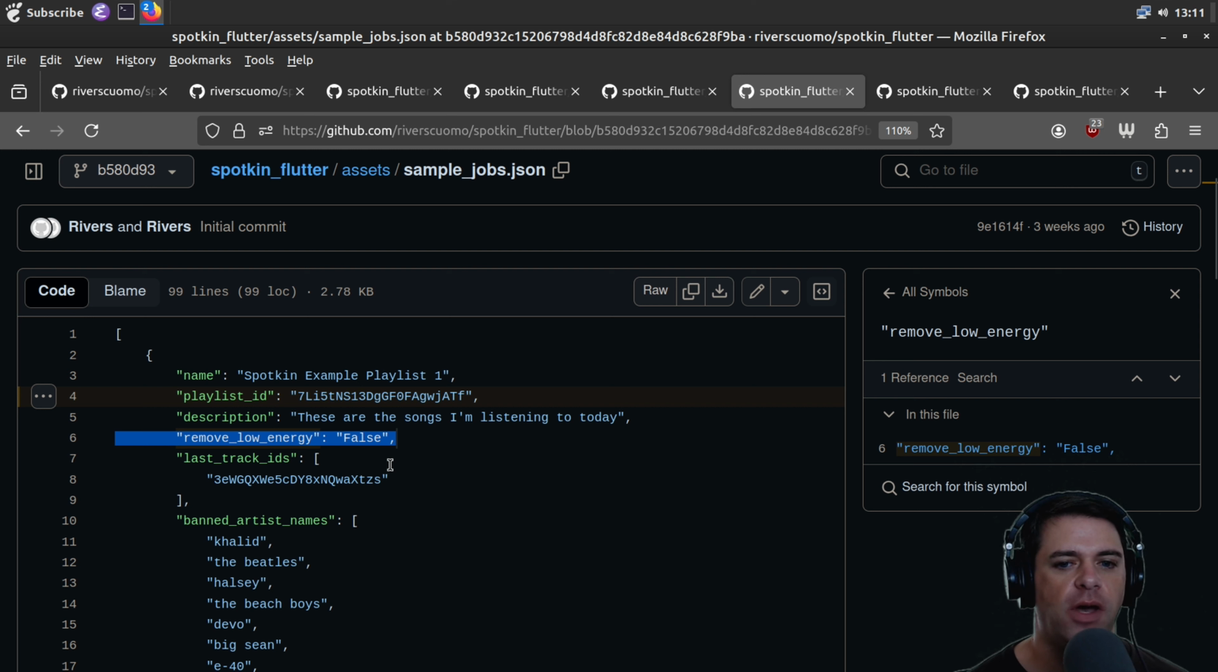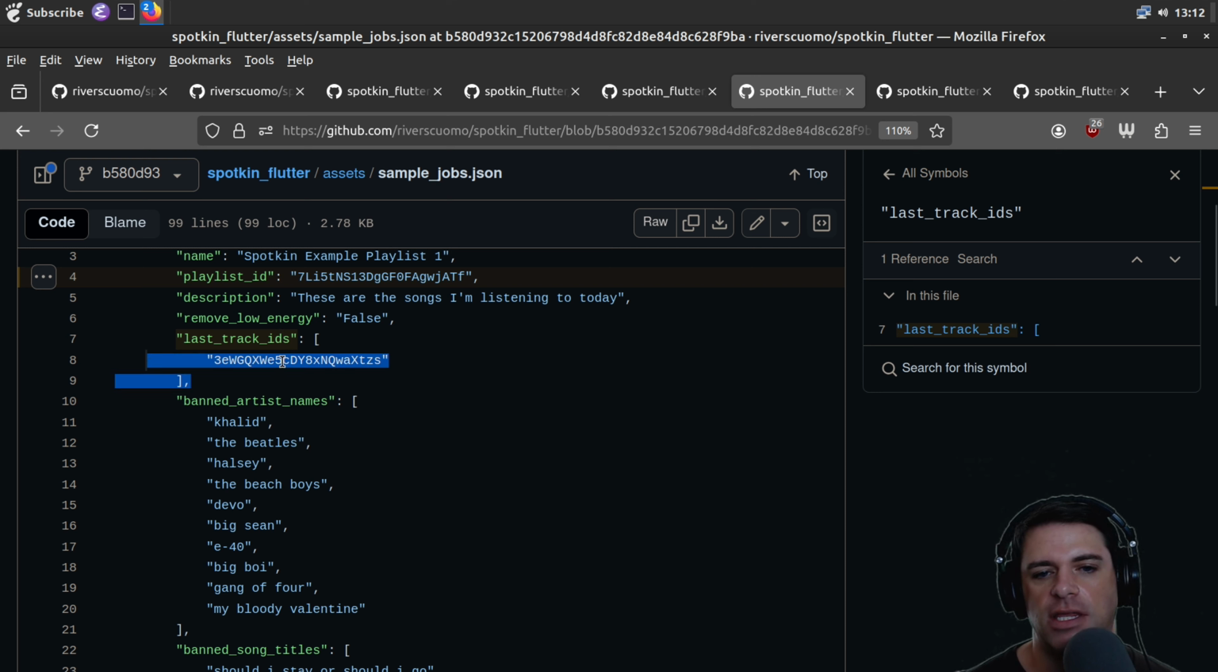So he has some way of, I assume this is something he's done and not something that Spotify exposes, some way of deciding that songs are maybe going to bring him down. He doesn't want to deal with them. And we have last track IDs. I'm not sure what this is for, but maybe this is the last track that was played.